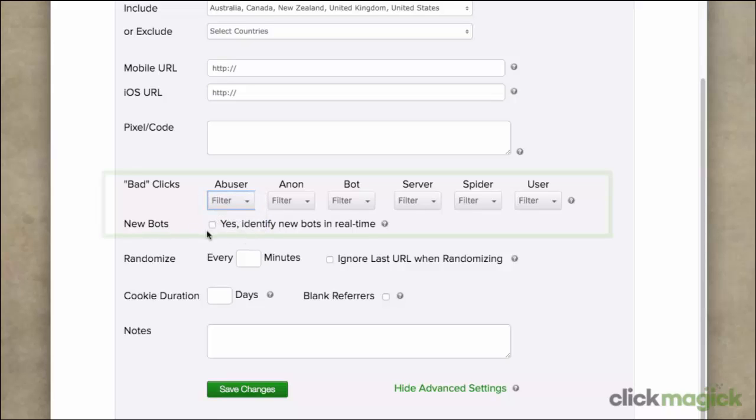Now next we have new bots. This is where ClickMagick will actually detect new bots in real time. You can read about it in the help icon right here. But basically, you're going to want to leave this off unless you're still getting a lot of fake clicks going to your customers. Then you would want to turn this on, and this will filter out those fake clicks. You might lose some real clicks with this setting checked, but it will prevent your customers from getting bad clicks. So I would suggest you click on the help icon and read the document there to make an informed decision about how you would like to do that.